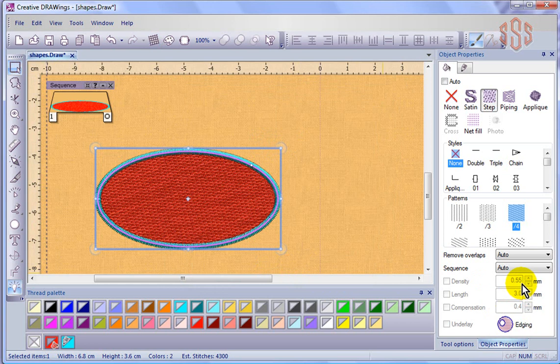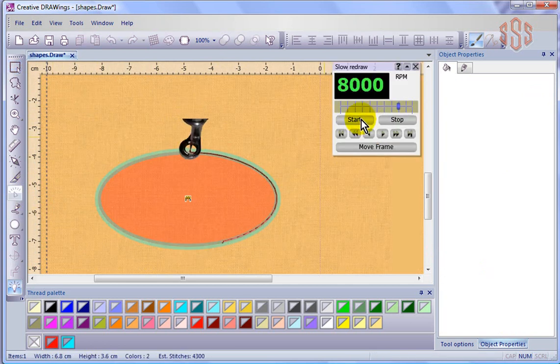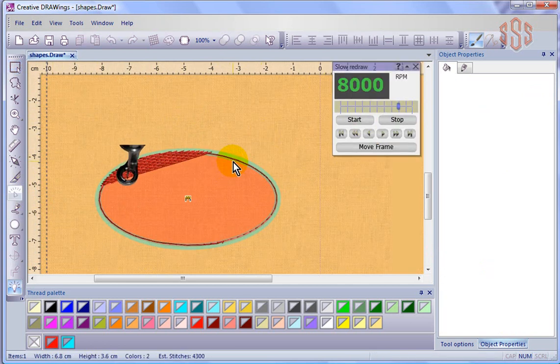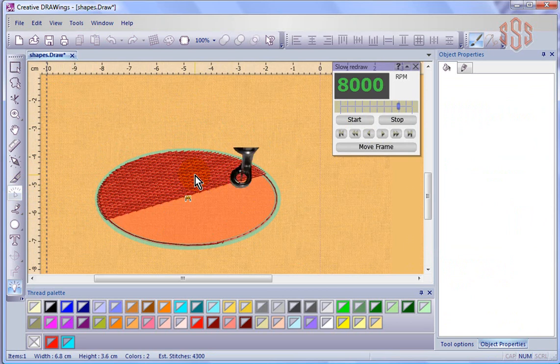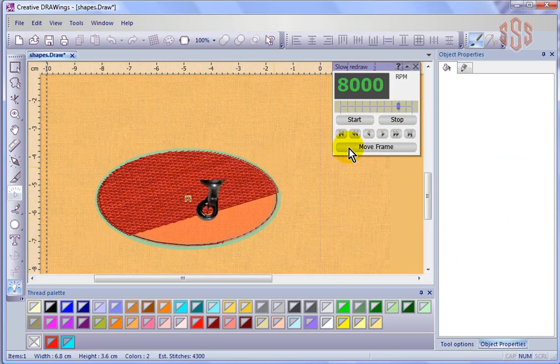and my density's been opened up. Now it's 0.55, stitch length still at 3, my compensation's been increased to 0.4, and all of these numbers change each time you choose a different type of fabric. So again, with the slow redraw, you'll see you just have an edge underlay and no, I guess, net or packing or grid underlay, whatever you want to call it. So you can see here that that's what's happening.